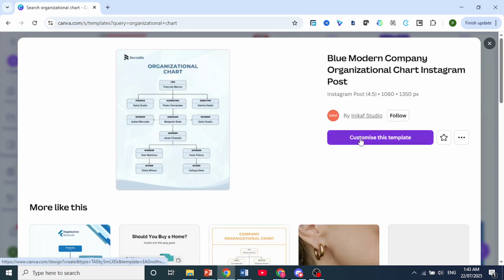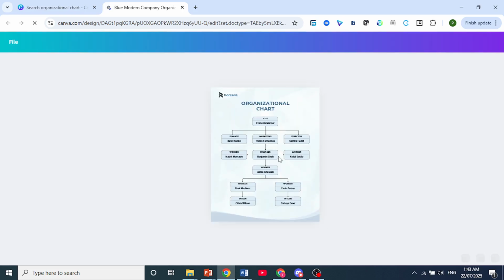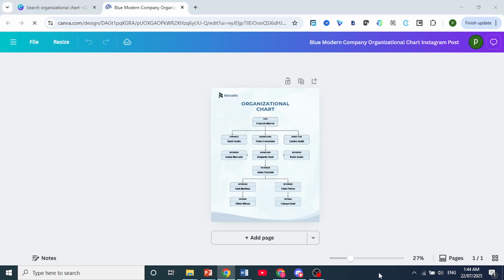So you just click on it and then you click on customize this template. It's literally all you have to do, and then you'll be able to edit the elements on this template right here. So it's loaded up.